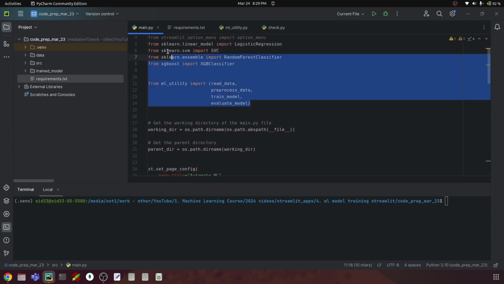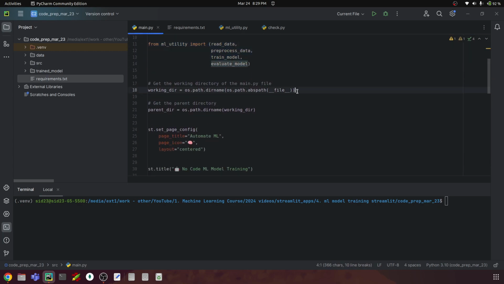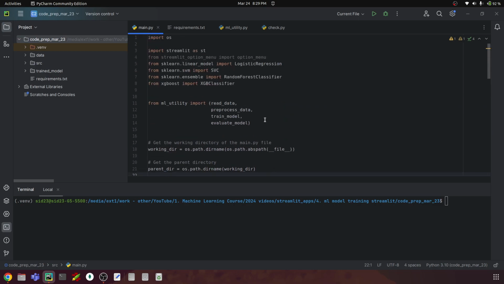Okay, so we have imported all the dependencies, and the next step is setting up the working directory. This is our project directory, right? It says code prep March 23. Within this src we have this main.py file. But when we run this Streamlit app, this is not the default location on which this code runs, so we won't be able to access this data directly.